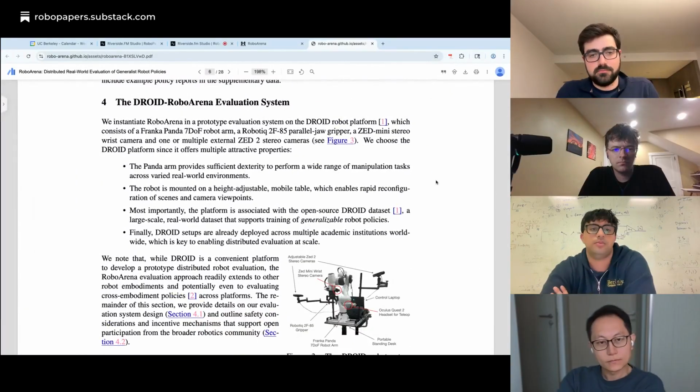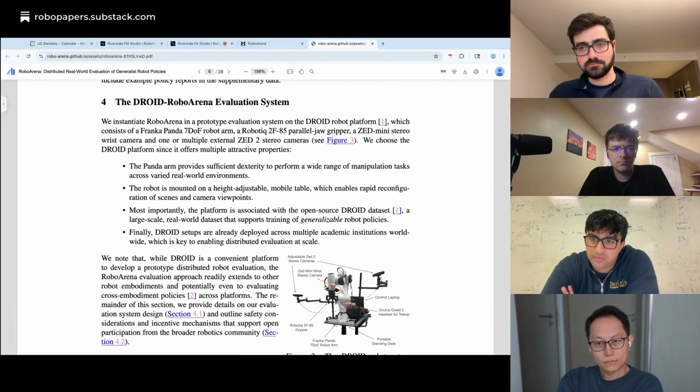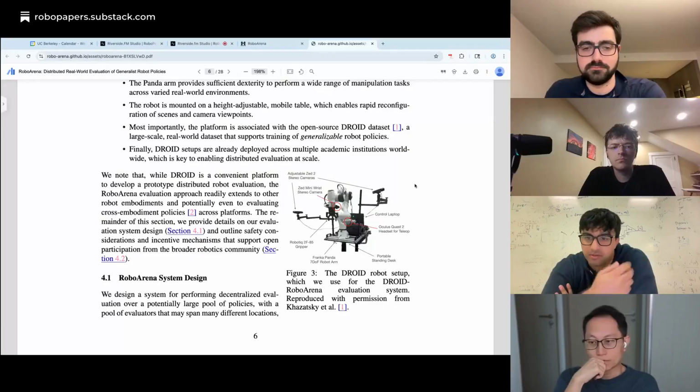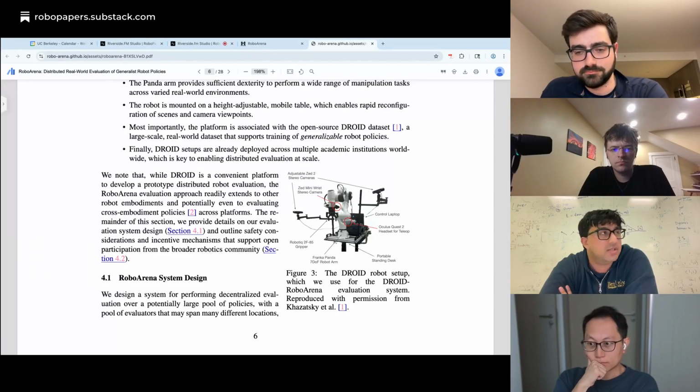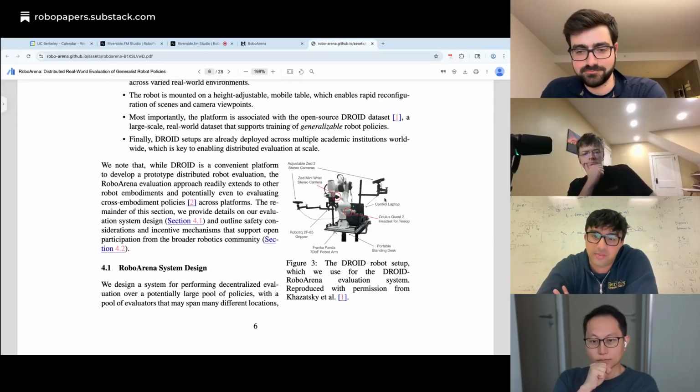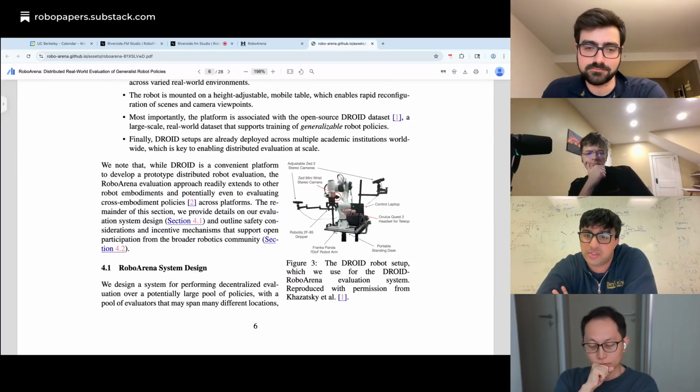So we use the DROID setup for this first instantiation of this idea. And the DROID setup is great because it's this robot over here. A couple of years ago, I think at this point, there emerged large robot datasets collected with this robot platform, in which many of the design principles behind that project were shared with the motivation here.